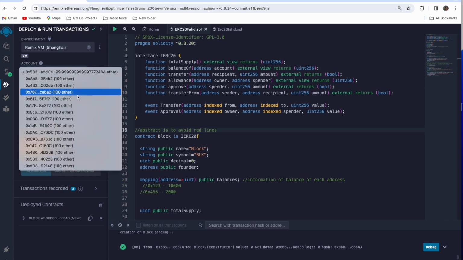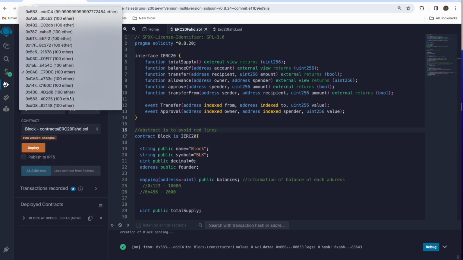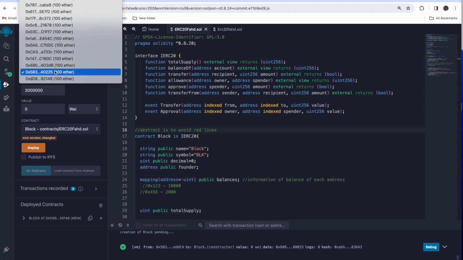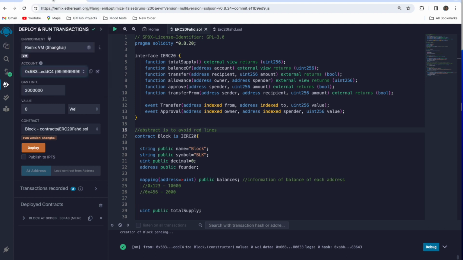Now, the address of the founder could be, for example, this as well. The address of the founder could be any of these addresses. This is essentially the address of the person who is going to hit this deploy button and get the smart contract on the blockchain. This will be the person who is the founder of this. So for now, I will just take the first one: 0x5b3, and the last ending digits are EDDC4. So let's keep this as the founder address.